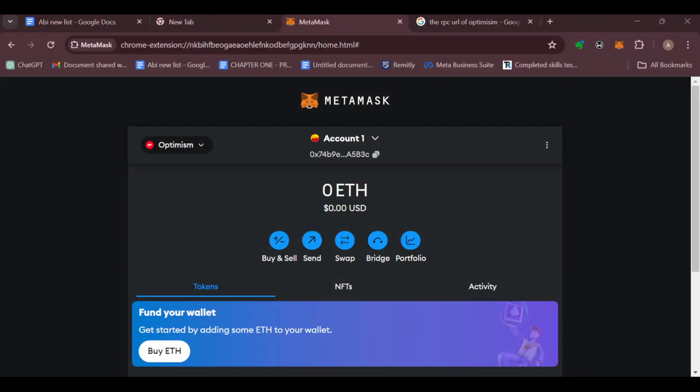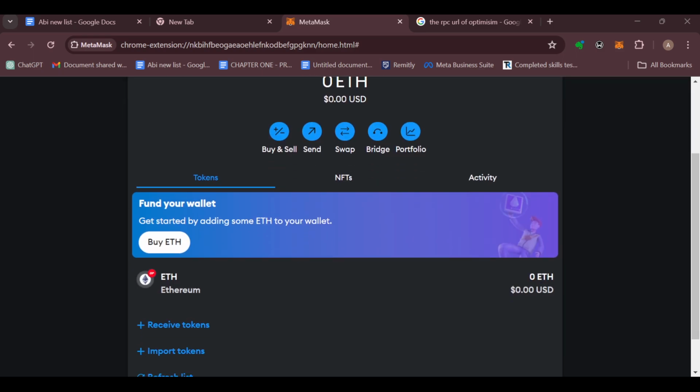How to add Cronos chain to MetaMask. Hello everybody, in this video you'll learn how you can add Cronos chain to MetaMask. Cronos chain is a network and adding it to your MetaMask wallet is essential for interacting with Cronos and accessing decentralized applications on this chain.